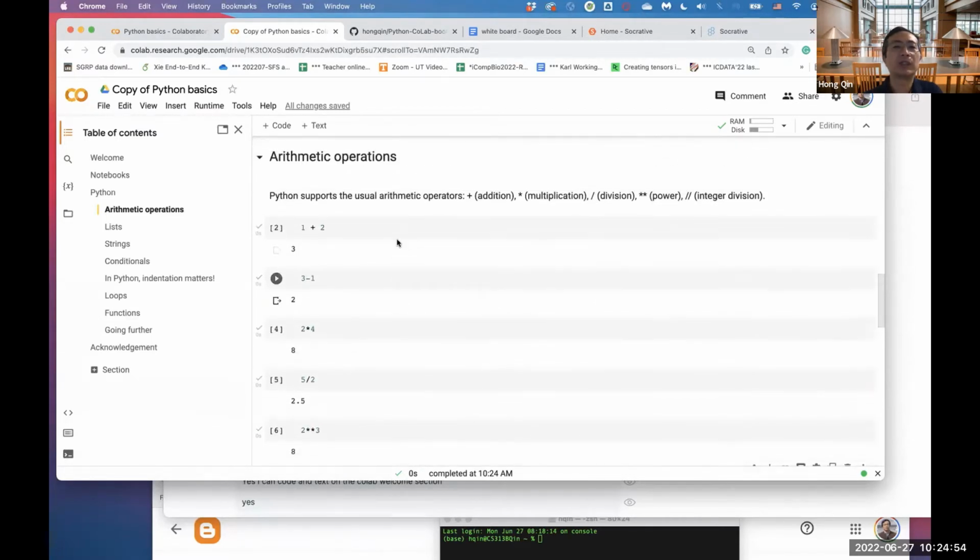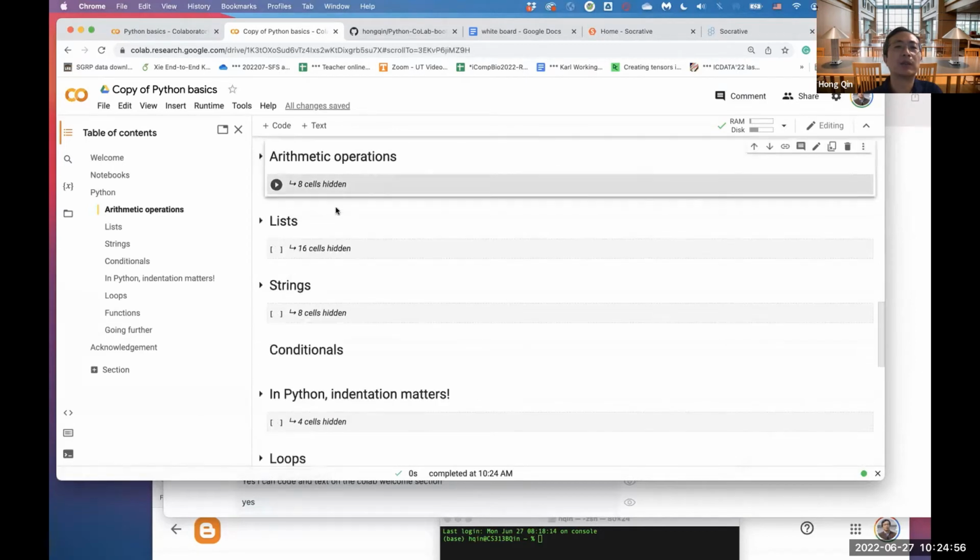Once we finish this, we can minimize it. We can actually look at a higher view of this.